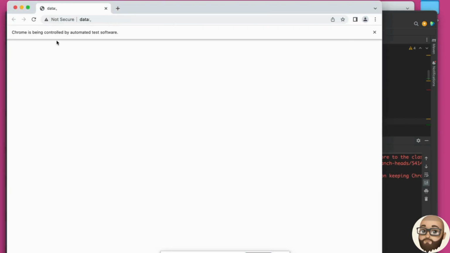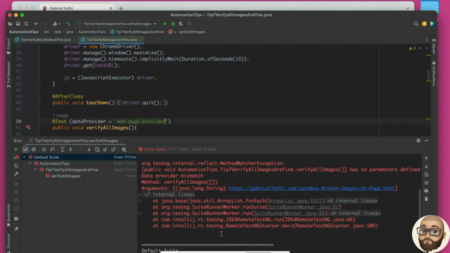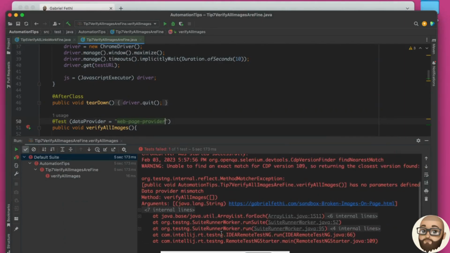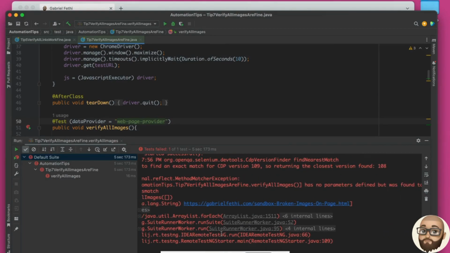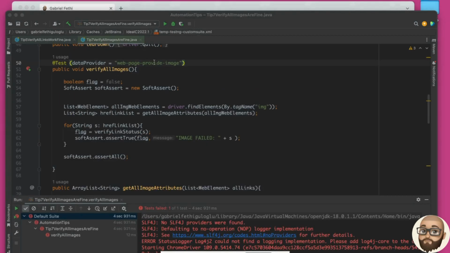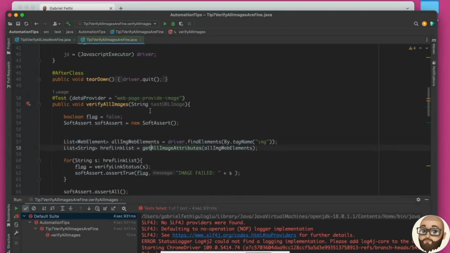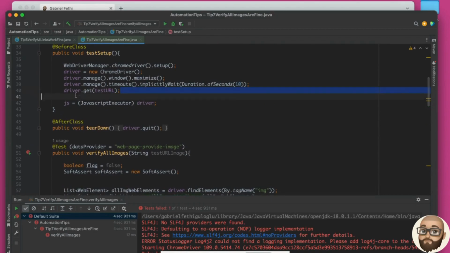Launches the website. Let's pay attention here. Oops, something failed. Let's see. There's no parameters defined but was found to be using data provider. All right, I know where this failed because we provided the data provider, but we did not use the parameter for this. I'm just going to say string test URL, and I'm going to say image. I also have to pull down this into my test.